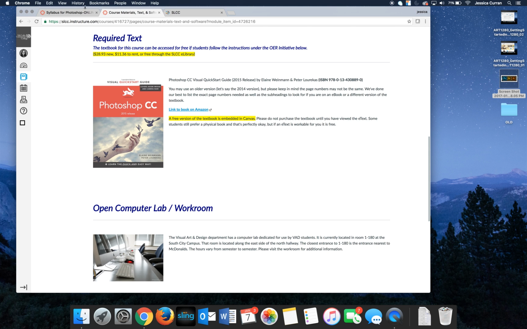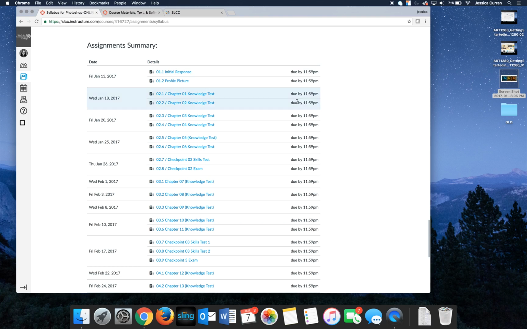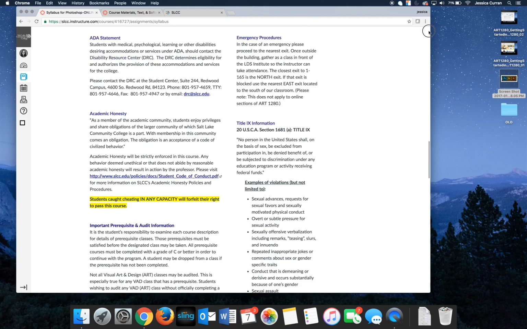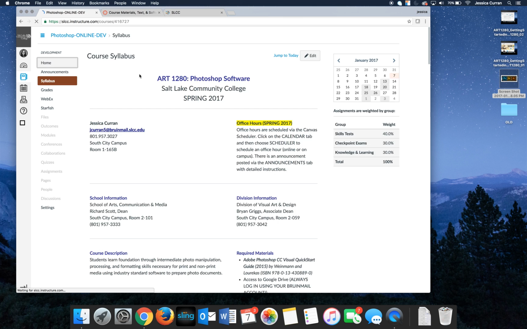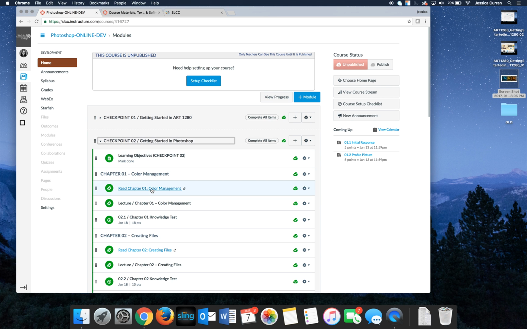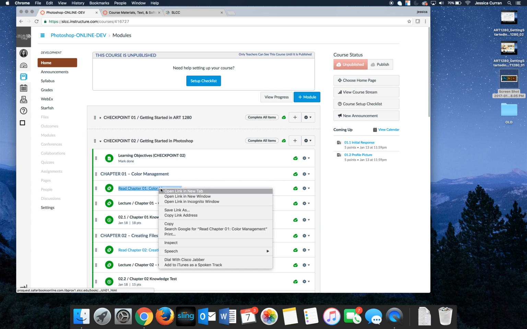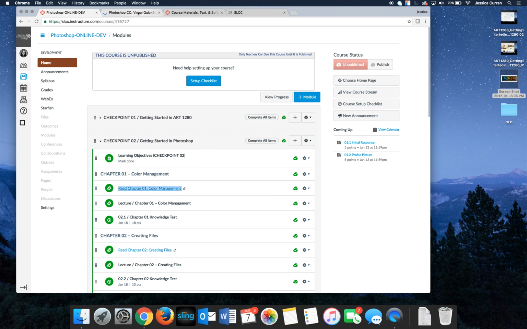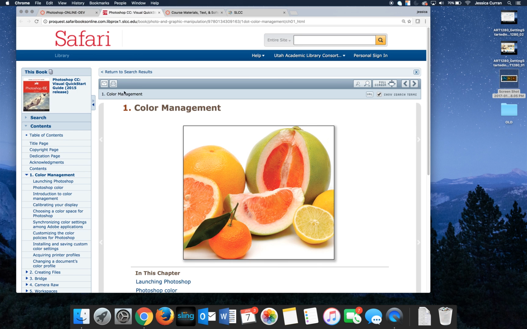I showed you when we talked about checkpoints 2 through 6 that there are reading assignments built into the checkpoints. When you get to chapter 1 and it says read chapter 1 color management, when you right click and open it, it will take you directly to Safari Books Online. If you're on campus, it just works and you can read the book. If you're off campus, you'll have to log in using your My Page or my.slcc.edu username and your PIN.